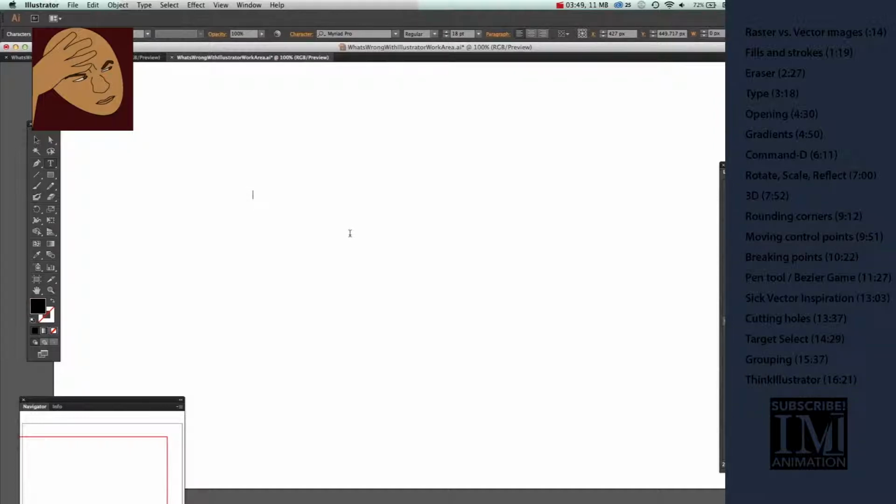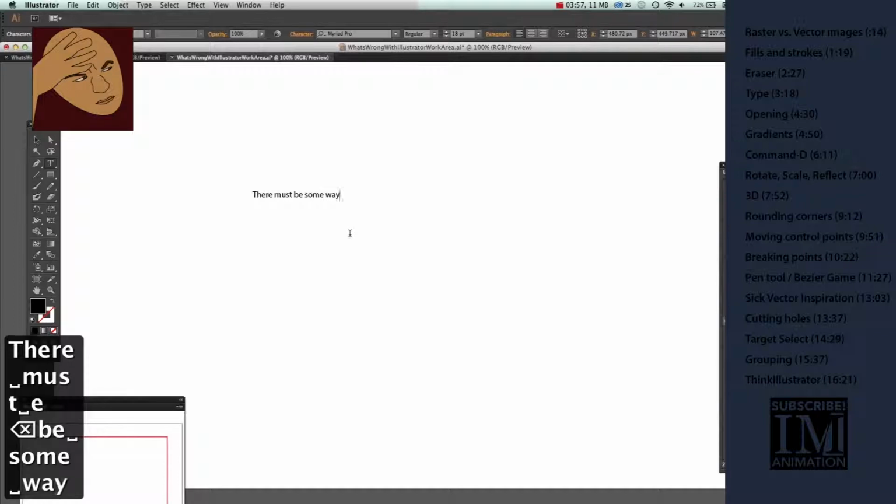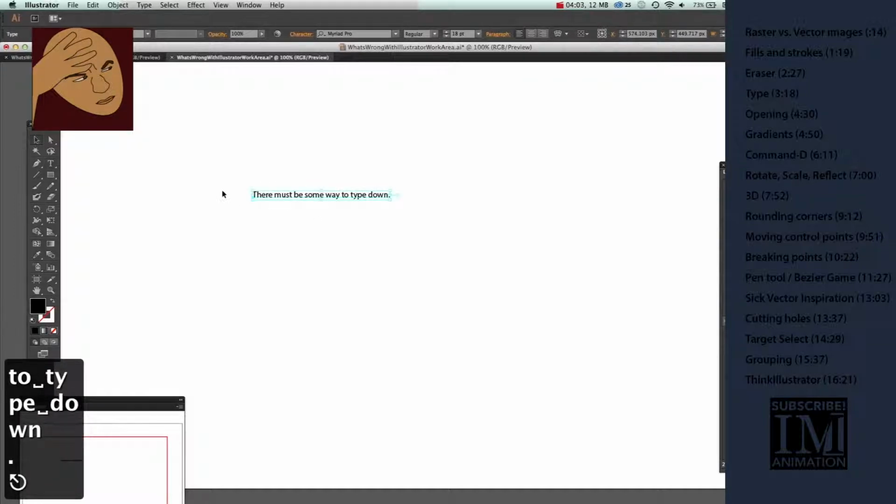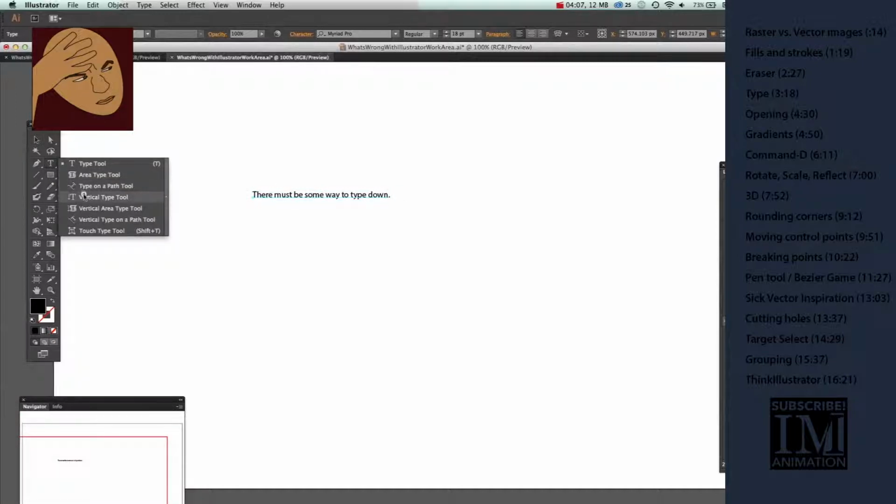I'm trying to figure out how to make this thing type down, like an Asian language. There must be some way to type down. That's right. You can type all sorts of ways in Illustrator. Click and hold on the type button.